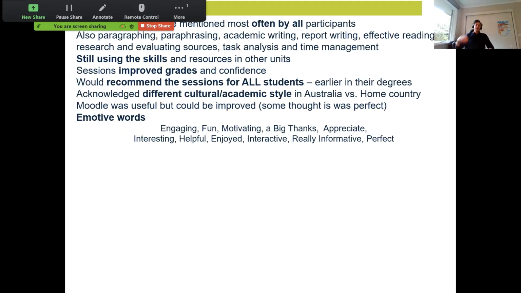So our focus group findings essentially found that out of the 12 people that came, all the students very often and repeatedly mentioned that referencing was a super important part of it, that they got a lot of important information about referencing. They also learned a lot about paraphrasing, academic writing, report writing, various other things, evaluating sources, research, analyzing tasks and task management, time management, sorry. They reported that they're still using the skills and the resources that we gave to them in other units.